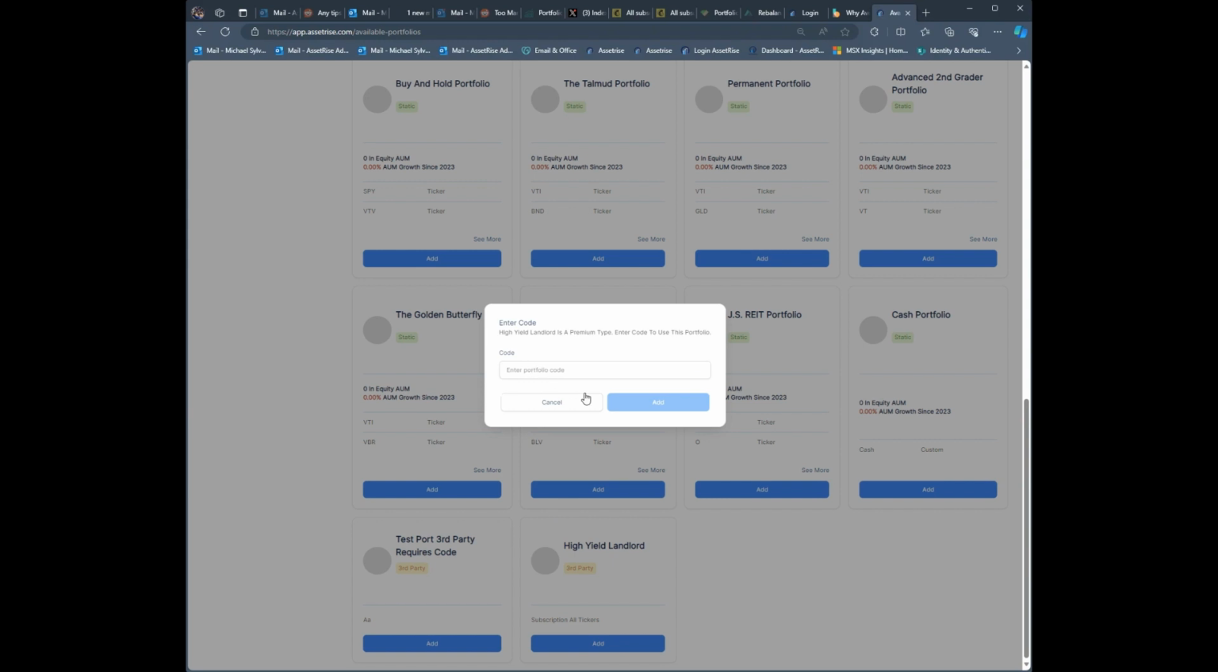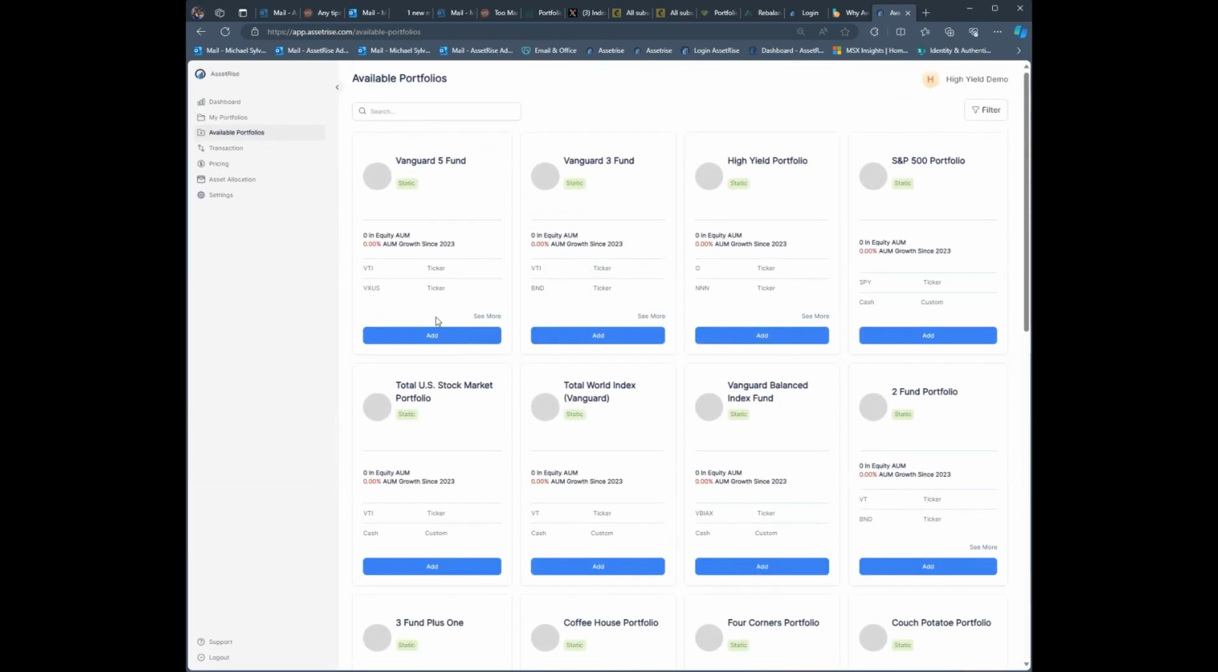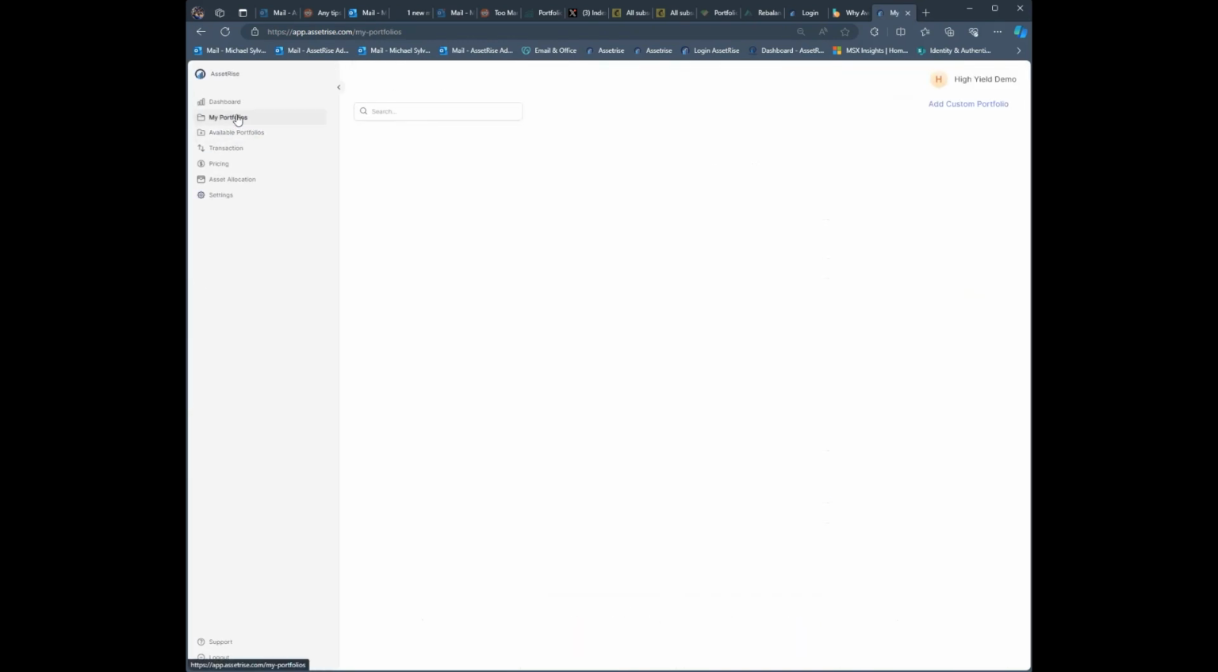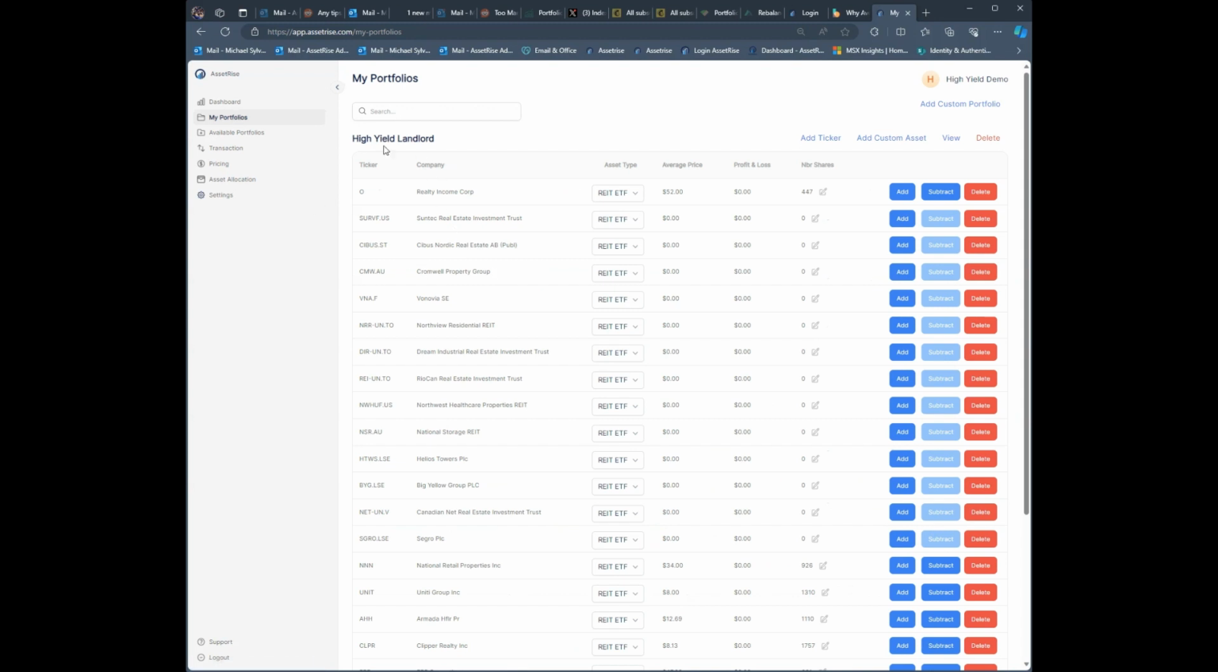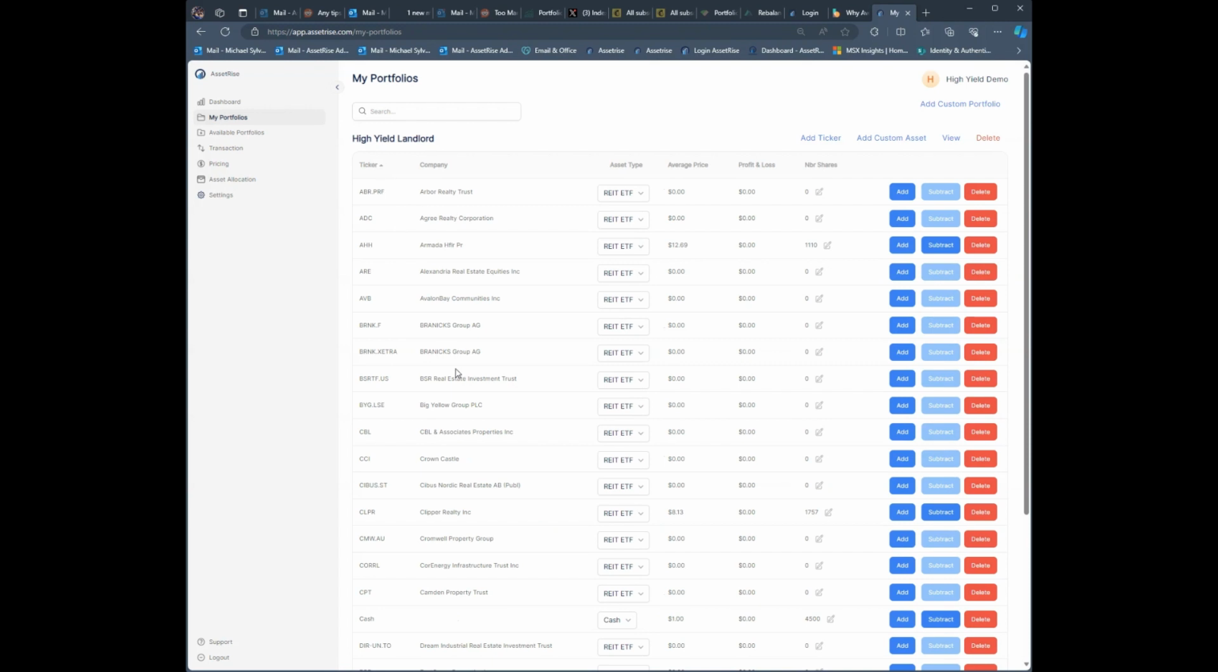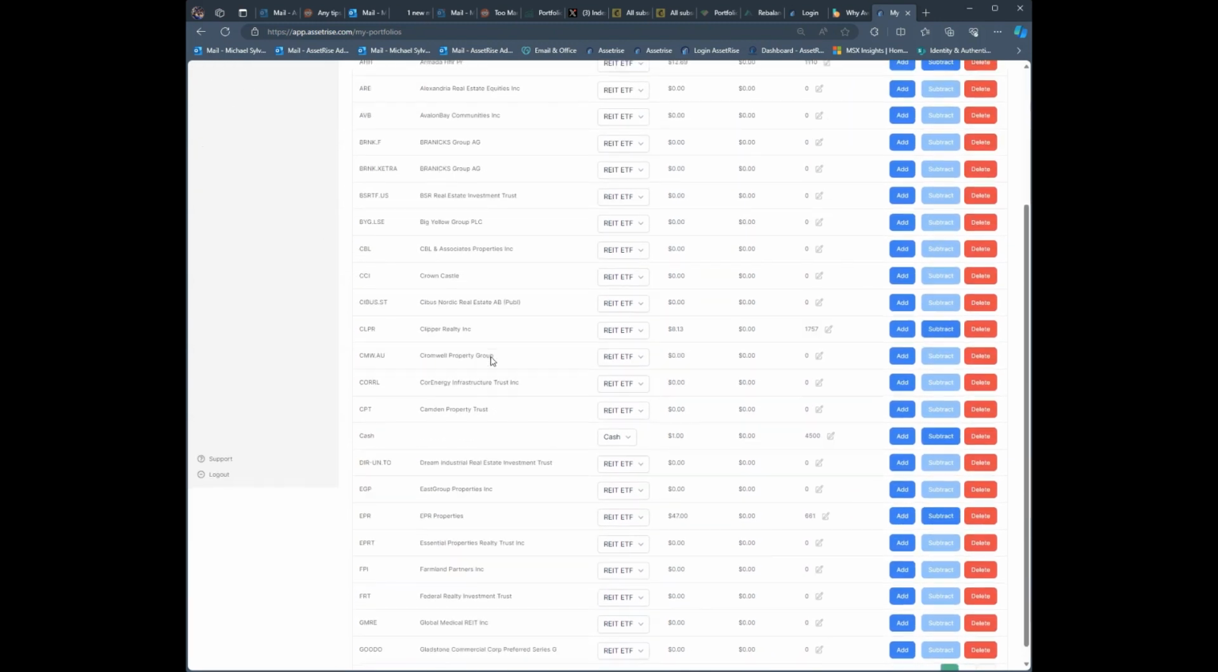I'll give you this code, and after you add that, it'll add it under My Portfolios, and you see here under High Yield every ticker that is in Jesse's spreadsheet. And all you need to do, I just click here and sort it alphabetically.